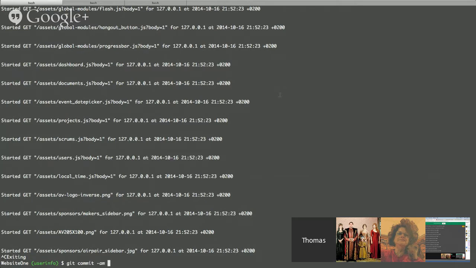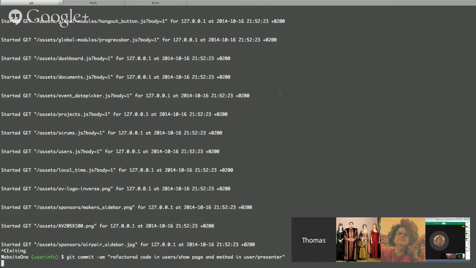I am committing: refactor specs, code in users show page and method in user center.